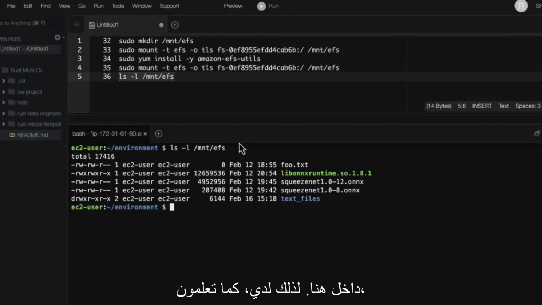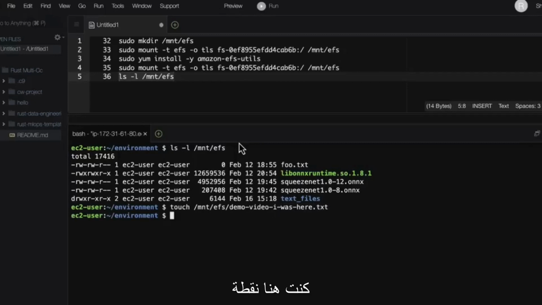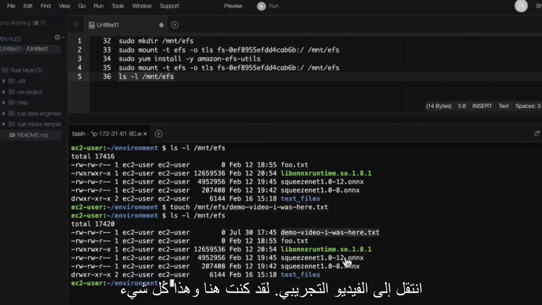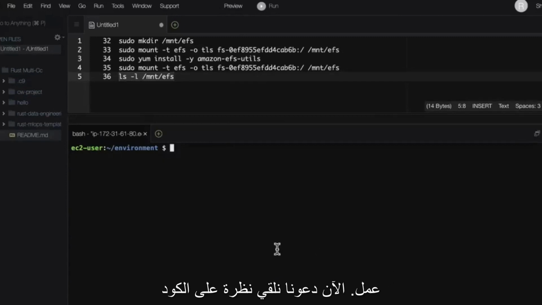So I've got large language models, pre-trained models, whatever it is you want to put inside of here. And this is a great way to develop as well, right? Because I can just say, I don't know, I want to put a file inside of here, a new one, and we'll just say mnt/efs, and we'll call this demo video I was here.txt. And now if I do ls, here we go, demo video I was here. So that's all working. Now let's look at the code here and see it actually in action.